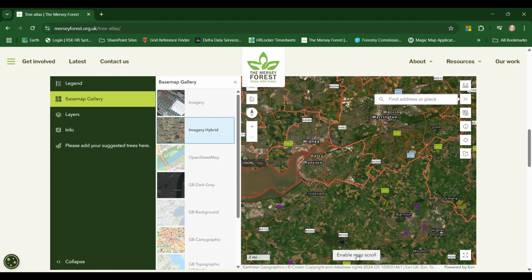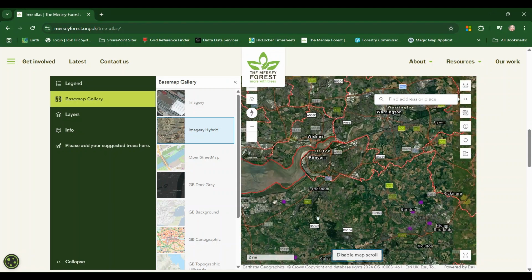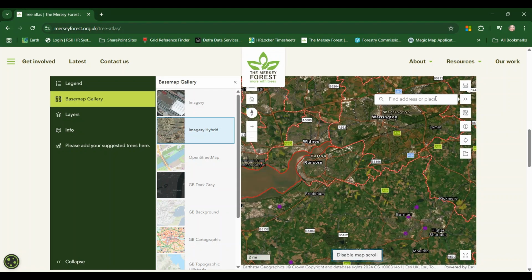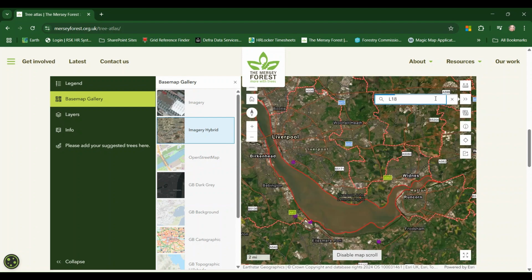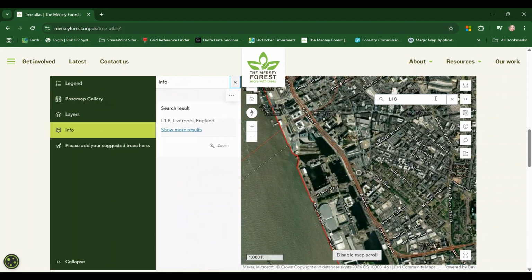I can either enable map scroll so I can zoom in or zoom out with my mouse, or I could find my address or place that I want to add the tree or woodland suggestion. So for example, I will look up L18 in Liverpool. You'll see now a dot is highlighted for that location.